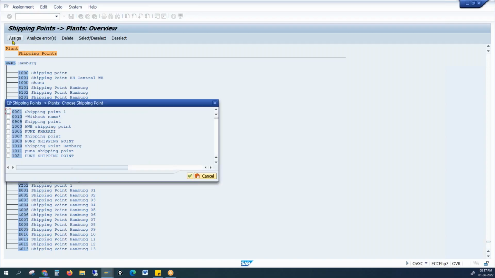Okay. So now click on assign. Then the system will show all the shipping points in the system. Because see, we copied from the standard, right? So the system shows all the standard ones as well. So you don't need to delete them.